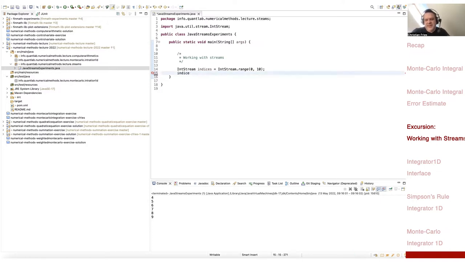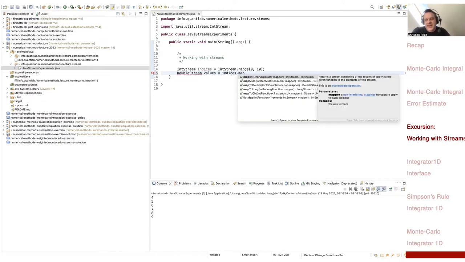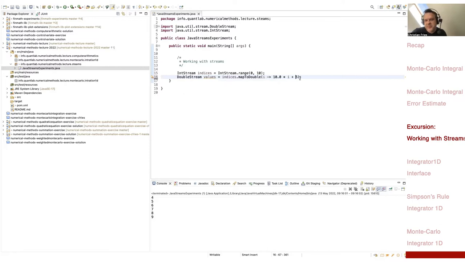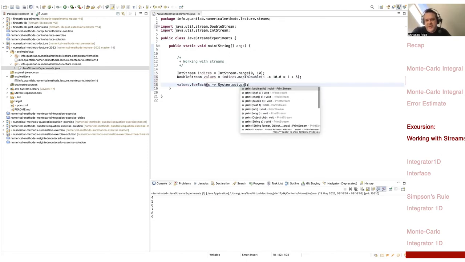So maybe let's create a stream of floating point double values. So that's a double stream. Let's take our indices and apply a function that maps an integer, our i, to a floating point double number. Maybe I would like to create out of these indices an equidistant partitioning of the real axis. And let's now print this stream of values. So I do forEach and I just print each element.